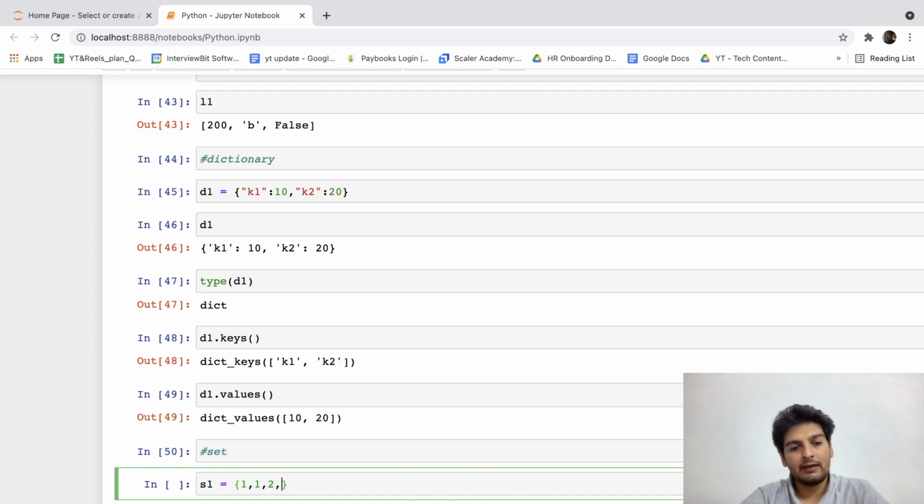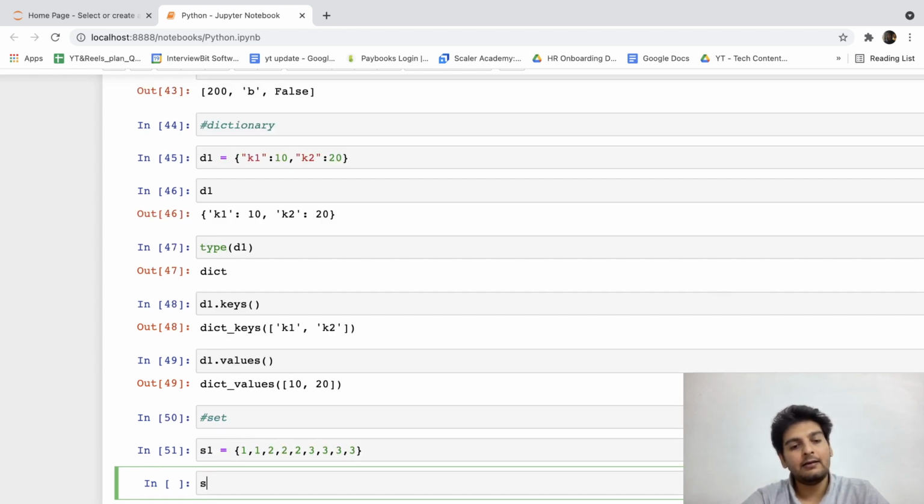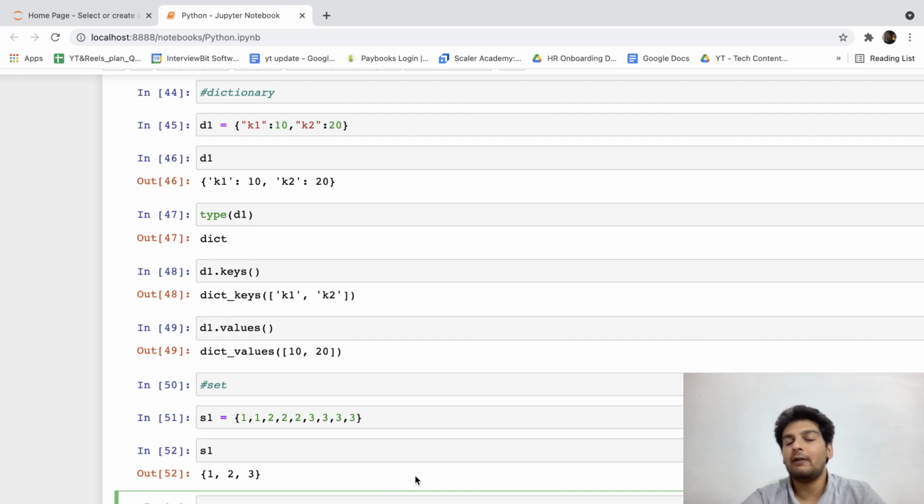So let's say I give these duplicate values like these, and when I hit enter and print out S1, you shall see that I only have the unique values. So here 1, 2 and 3 are being repeated, but in the final result, I only have the unique values. This is how a set works. So these were all the different data structures in Python.